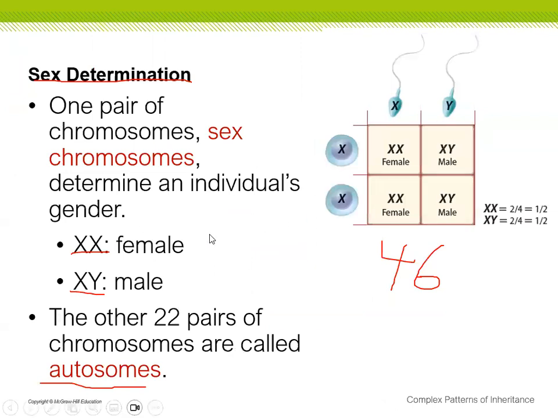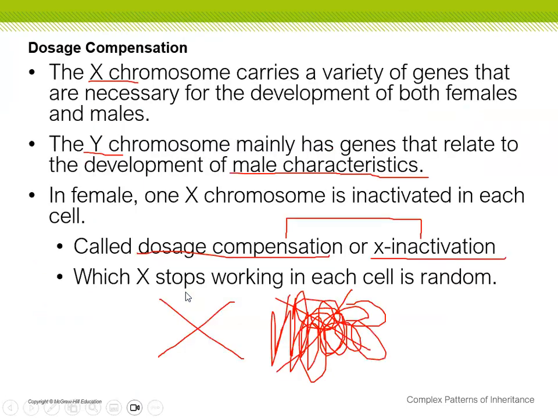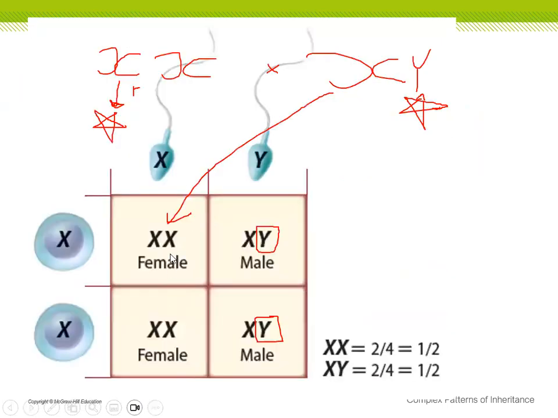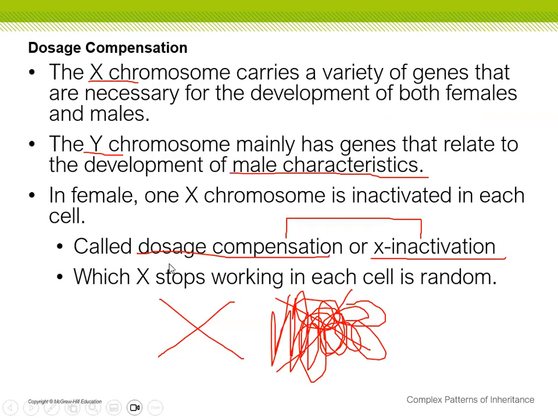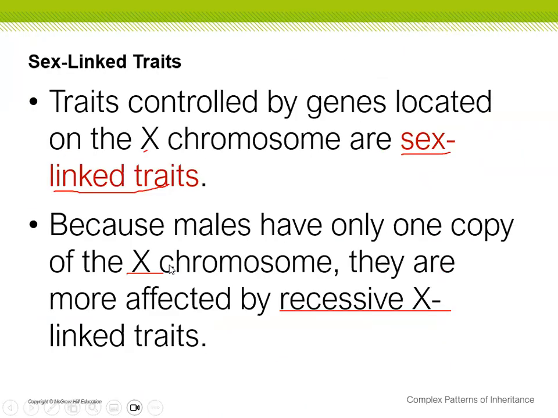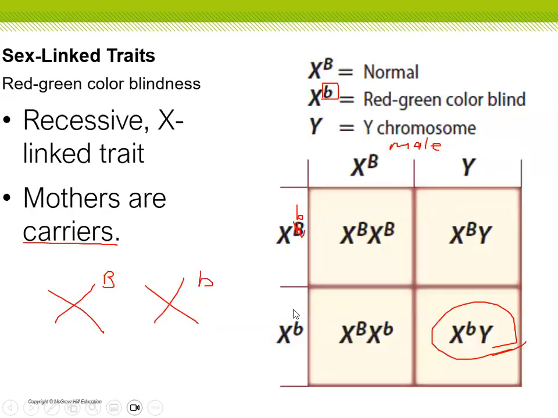And then we looked at sex determination. The mom has 2 X chromosomes and the male has XY chromosomes. We discovered that what this means is that the man decides the gender. In females, one of these X chromosomes gets deactivated, and men are much more likely to get affected by recessive X-linked traits.